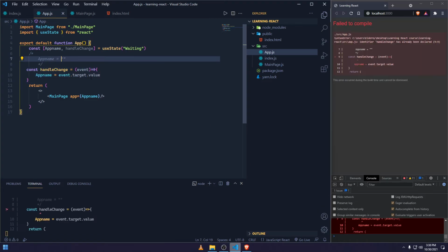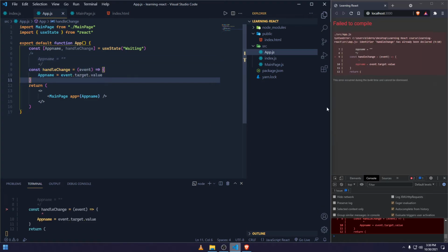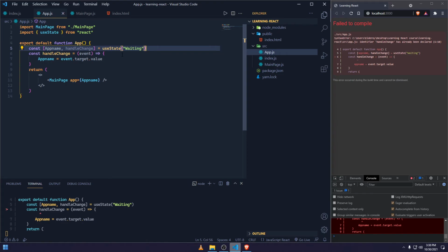Let's take it out of here. Okay, now let's refresh the thing. Okay, one second. Handle change. Handle change has already been defined. We just defined it already. Let me take a look at that. What's the problem?